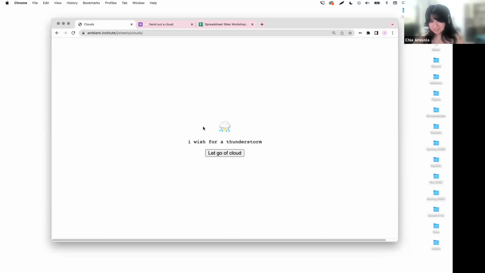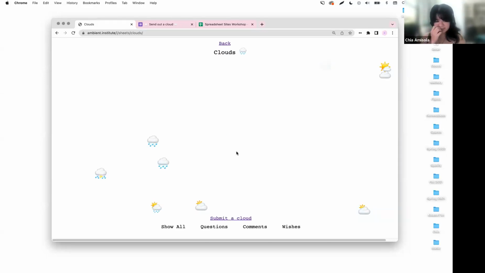When you click on it, the cloud appears with a message and it also overtakes the entire screen, which is something that you can't really do with a spreadsheet. You always have to work in the context of all the other data that is shown. So it gets really overwhelming to focus on one, which doesn't fit a lot of use cases.